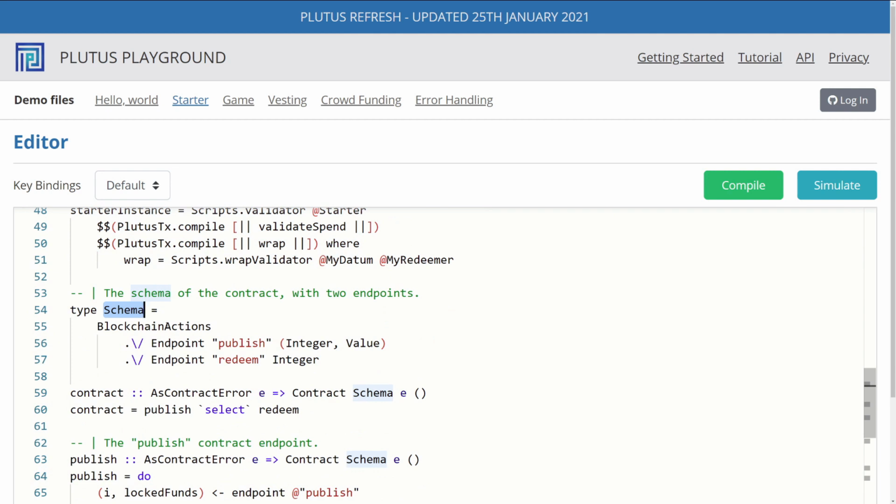And just like what we said earlier, we have a blockchain action, and then we combine them with these two additional functions or endpoints, publish and redeem. We'll look into what they do later, but notice that publish takes in a tuple, or basically two types, an integer and a value, and redeem takes in an integer. So we'll look at that later.